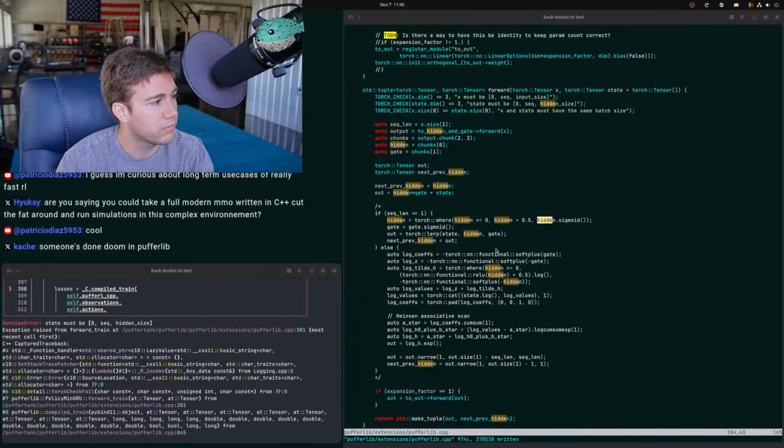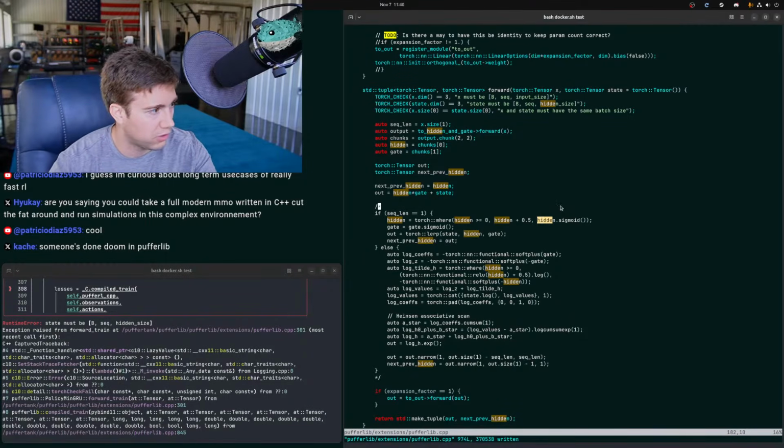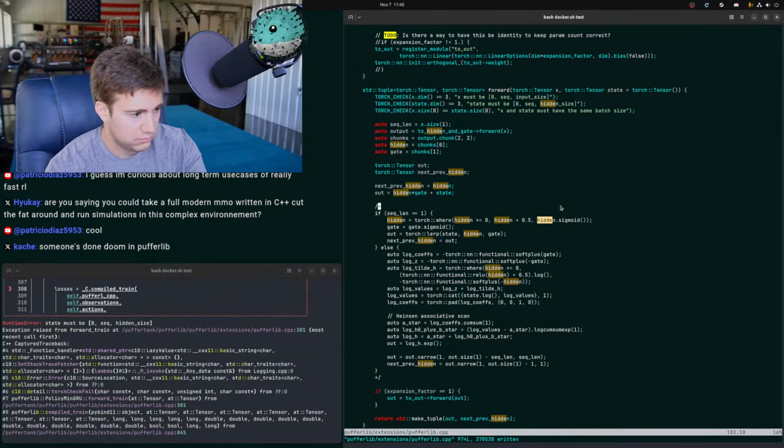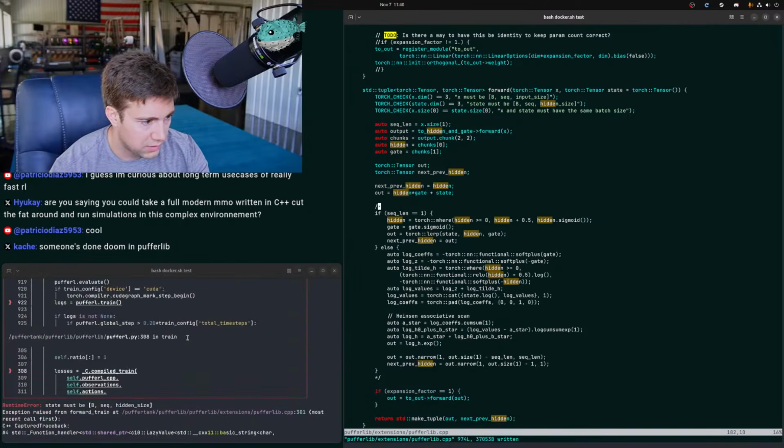Doom and Puffer? That's fun. I actually have a binding for Doom, man. It runs pretty fast if you set the rendering settings low enough. What the heck is wrong with this? B length.